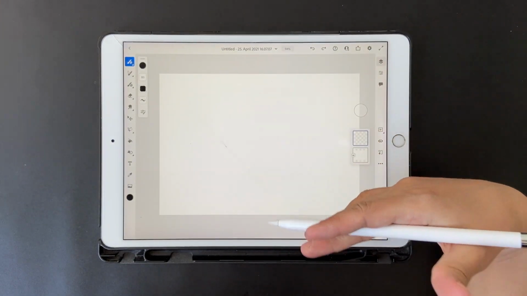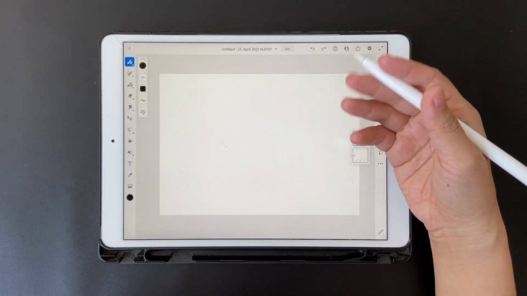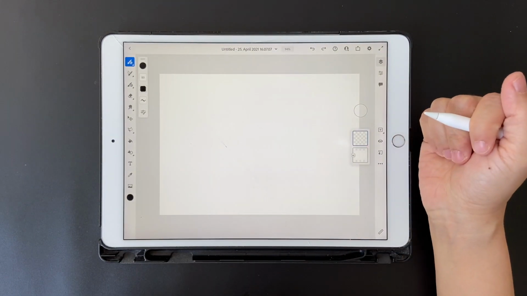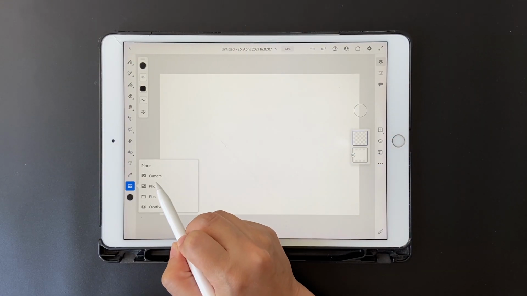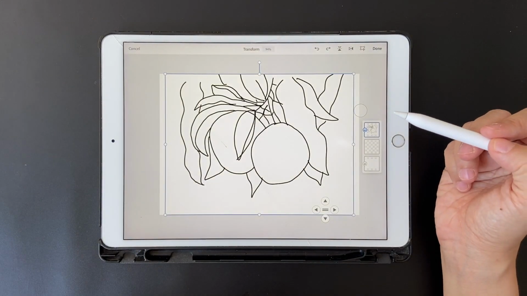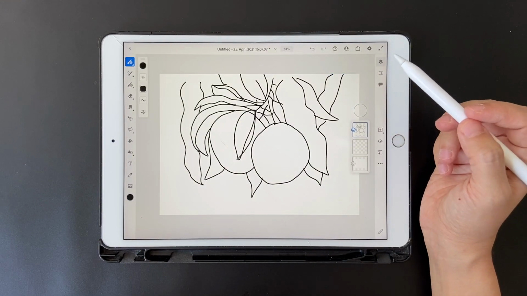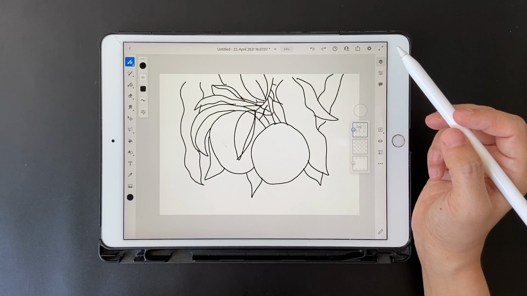So let's go ahead and bring in a sketch and color palette. If you want them, you can find a link to download it in the description box below. So once you have it downloaded, click on your images, go to your photos and bring in the sketch. Once you have it, click on done. Now let's go ahead and bring in a color palette as well.